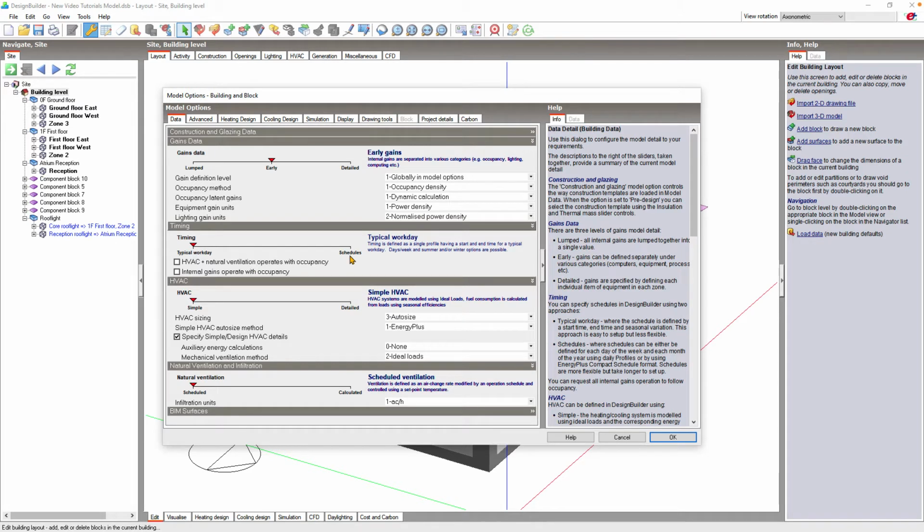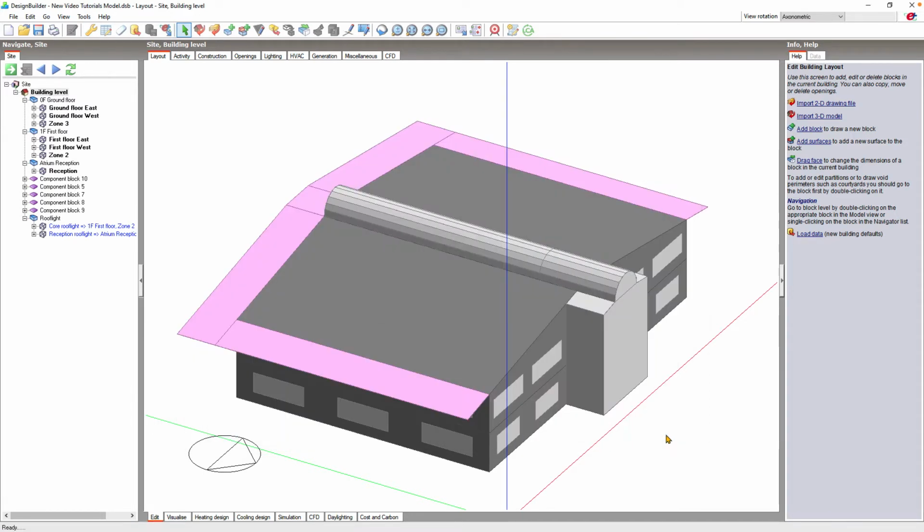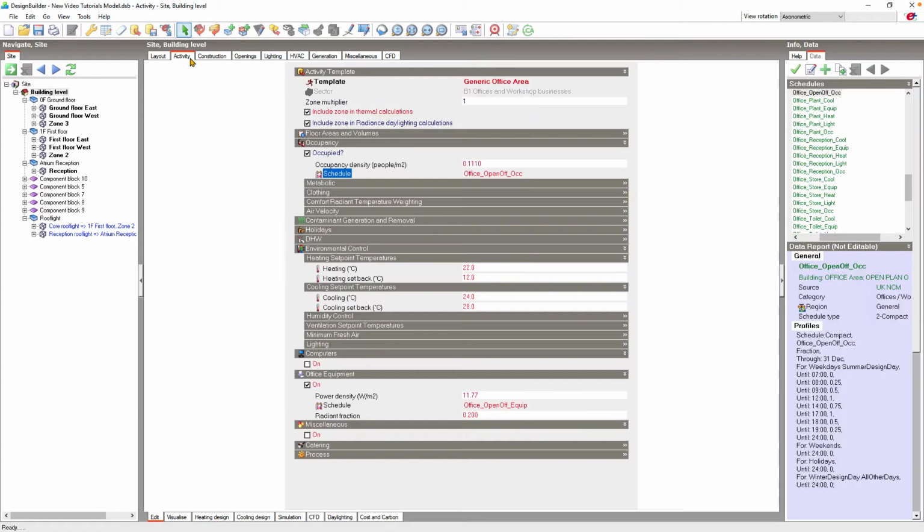Schedules is the default timing option in Designbuilder. It provides a much more flexible method of specifying time variable characteristics such as occupancy, internal gains, and HVAC operation. I'll select the Schedules option by left-clicking the slider bar and then click OK. Going to the Activity tab, you can see that the default schedules are loaded for the occupancy and internal gains by the activity template.